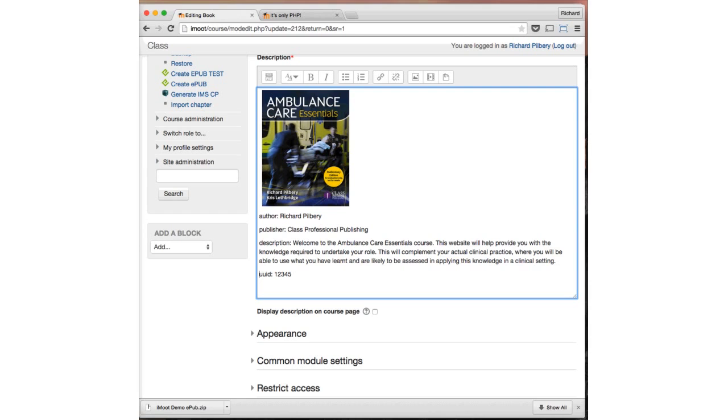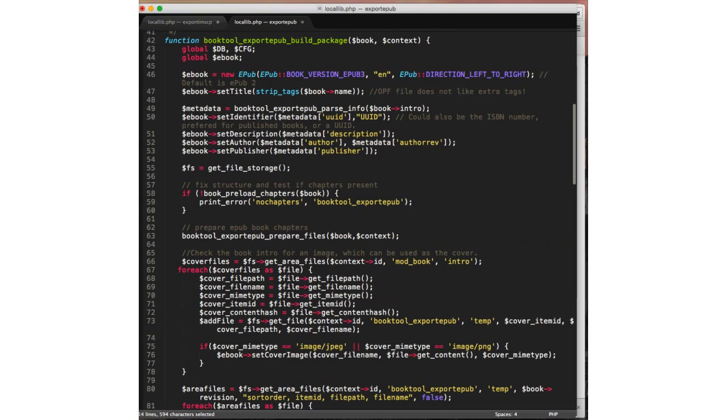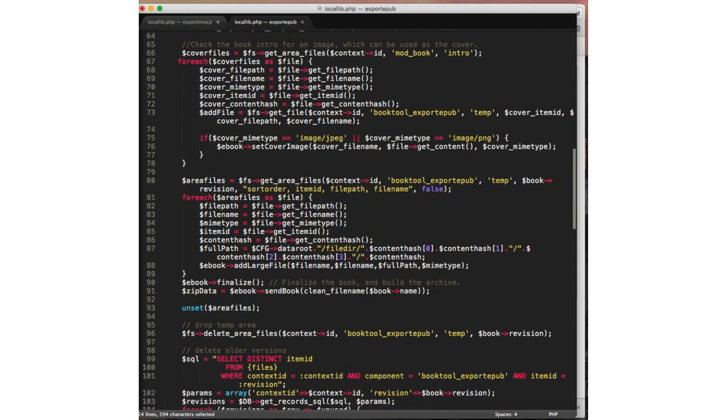And then a couple of things I did in the code. Way back up here, sorry if you're getting seasick, it was scrolling up and down. In the build package function, one of the things it does is it takes that description field, which is called intro in the database table, and it iterates through any of the files that it finds and checks to see if they're a JPEG or a PNG, and if they are, it'll then set the cover image of that ebook to that image, and the file itself gets added in.